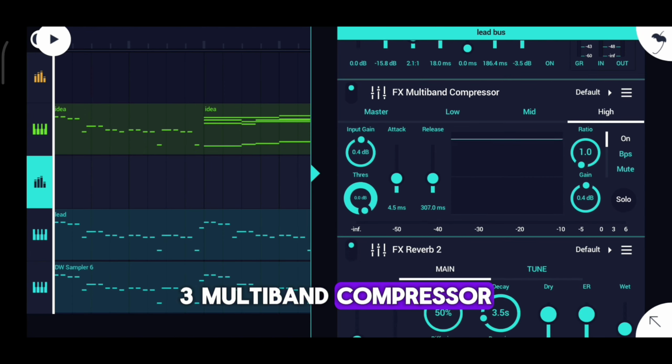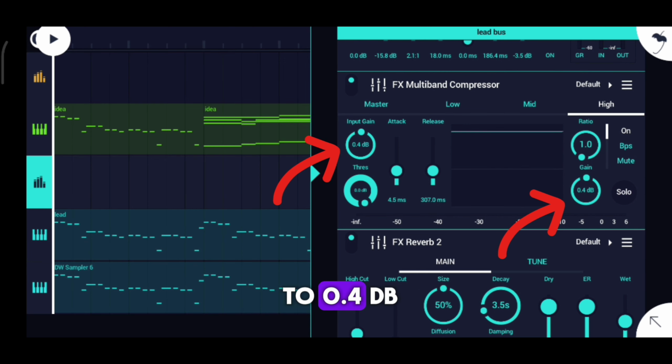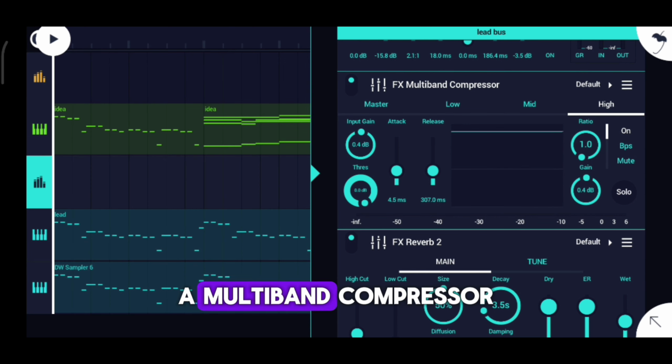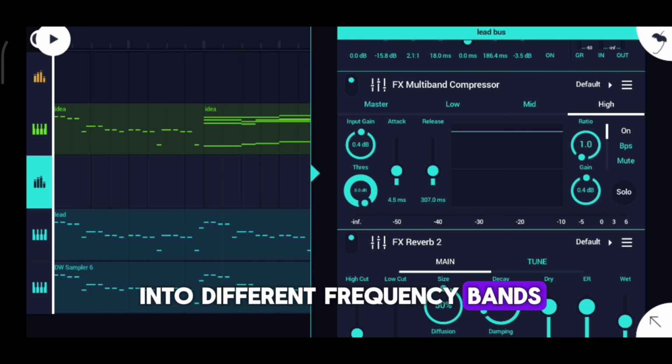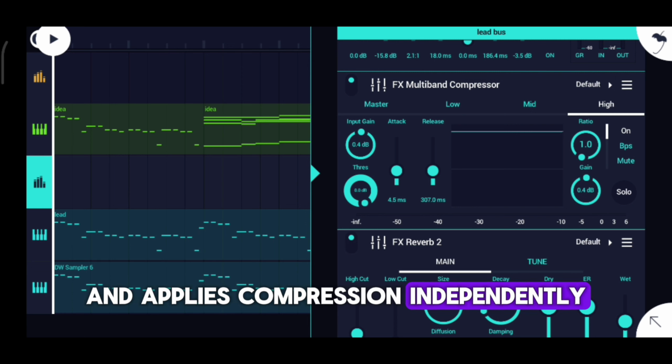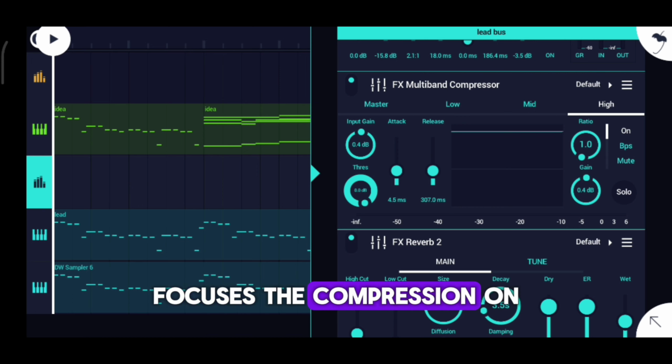3. Multiband compressor, high mode, increase the input gain and gain to 0.4 dB. A multiband compressor divides the audio signal into different frequency bands and applies compression independently to each band. Choosing high mode focuses the compression on the higher frequencies.